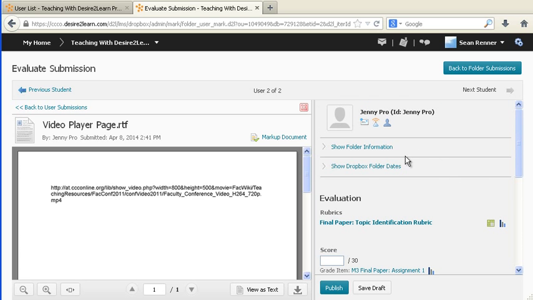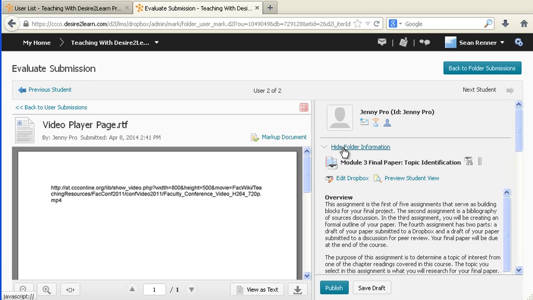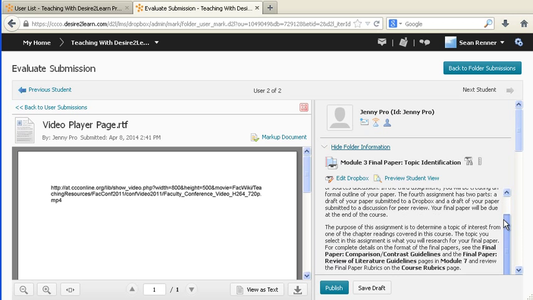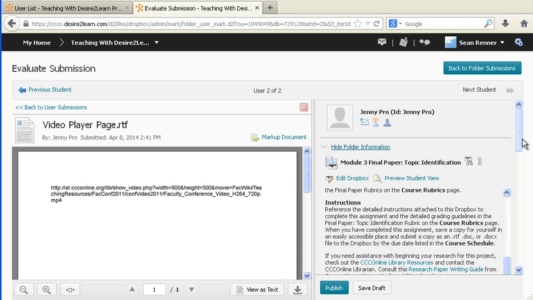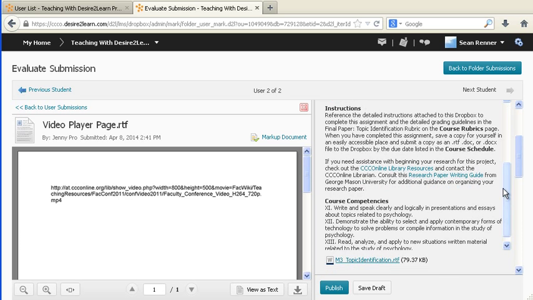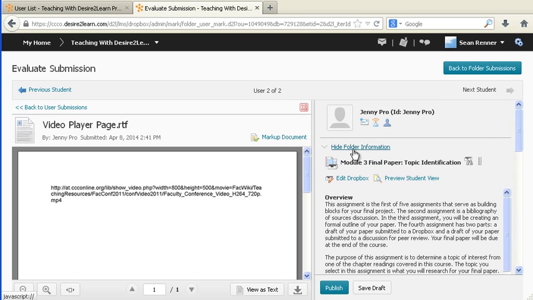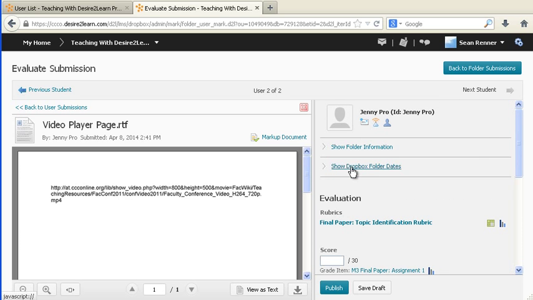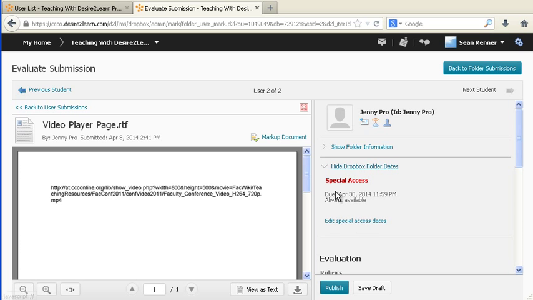On the right side, there's a couple of helpful things. If you want to see the instructions for the assignment, you can expand the folder information, and you'll be able to see the instructions that the students were supposed to follow for this assignment. You can also hide that when you're done. You can also see the due dates and any special access that was given to that student.